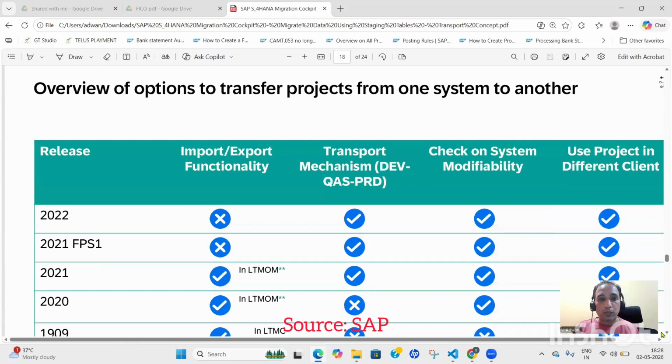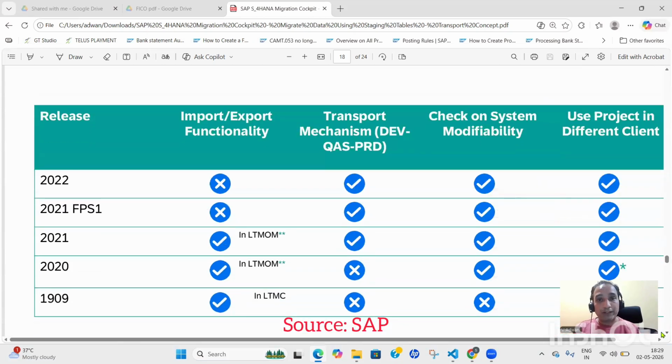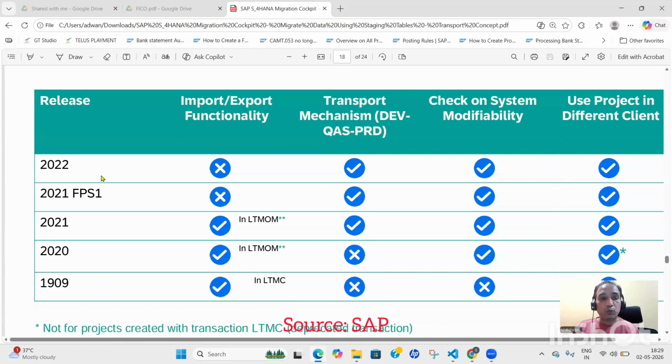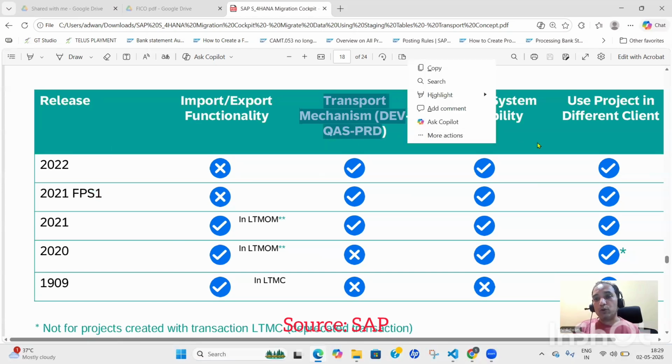Now, an overview of options to transport the project. This is basically a related history, from 1909 to 2022. Now 2023 is also working on the same concept. You can see in 1909 you used LTMC to transport, where the import export function was there through LTMC. Then through LTMOM it went to 2020-21. But now the import export function is not there from 2021 FPS1. It is only a transport function which you can do, and only in the development system it is modifiable. You cannot do the modification in quality or test system anymore.